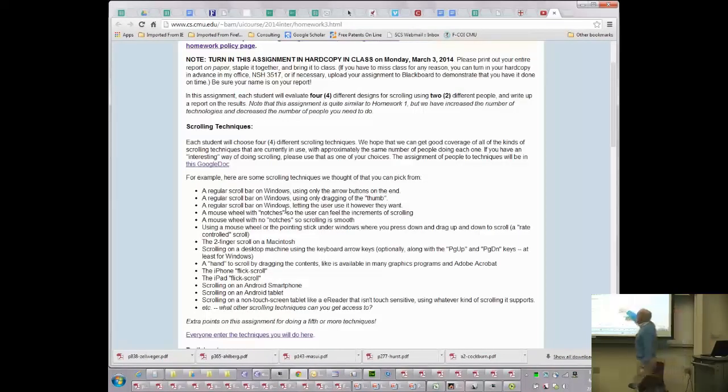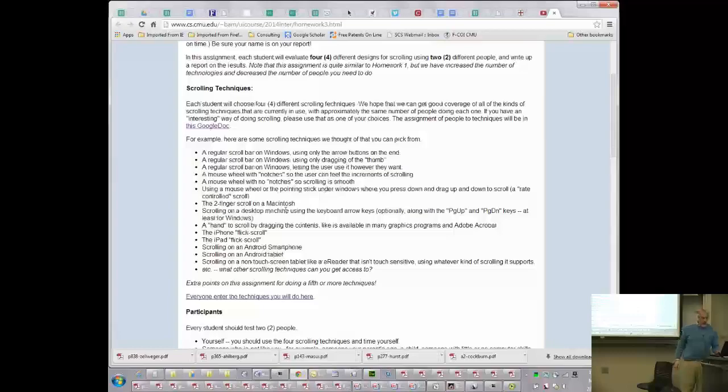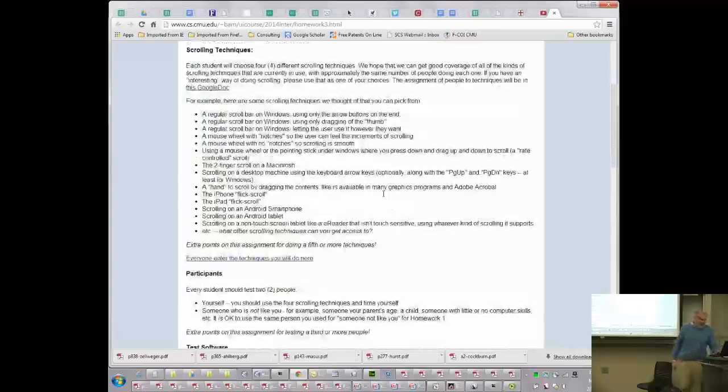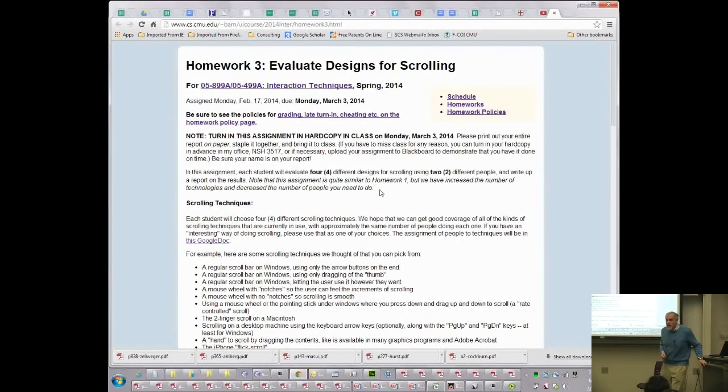And so here are a bunch of different scrolling techniques that we're going to talk about in class today. Lots of different ways of moving content around. Obviously, I'm using 2-finger scroll, which is a little app for my PC here. All your Macintosh users are used to doing this. It's only recently that PCs have been able to do it.